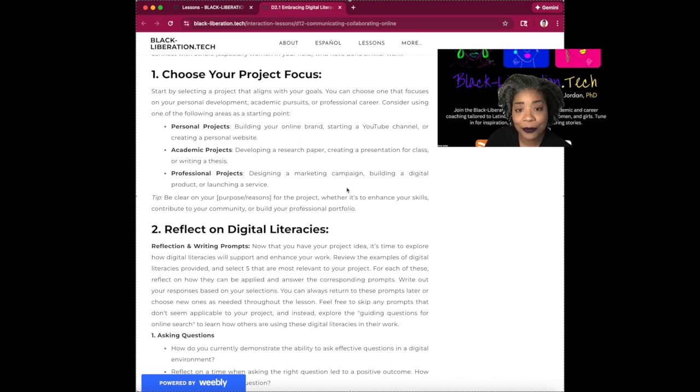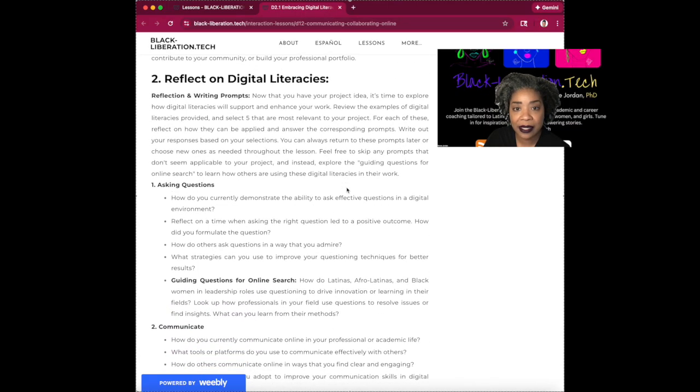All right, so here's a tip. Be clear on your purpose or reason for the project, whether it's to enhance your skills, contribute to your community, or build your professional portfolio. Okay, here's the next section. Number 2, reflect on digital literacies. That's the section that we're working on. So reflection and writing prompts.